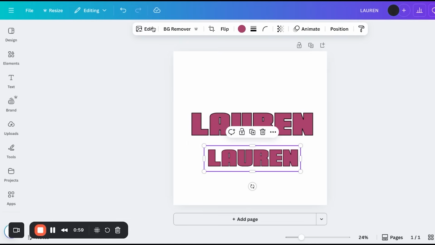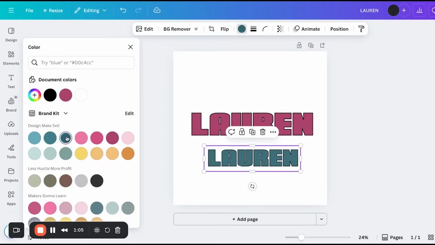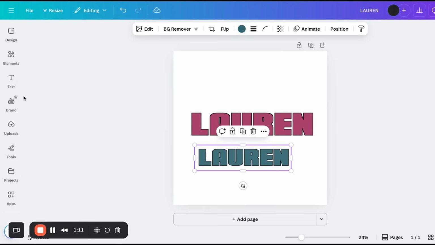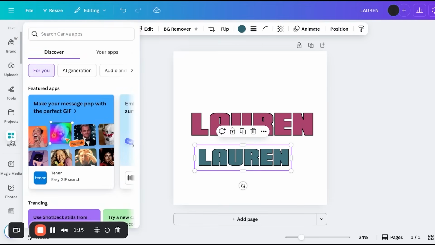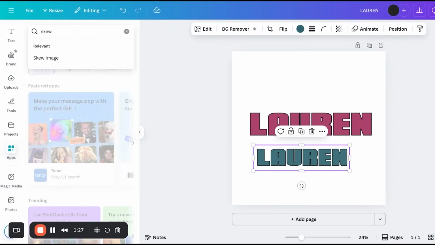And this one does not have that option because we have downloaded it as a PNG, but you can still change the colors if you want to. So we'll just go ahead and change the color. Now, the next step in this process is going to be an app. So you're going to come over here to the left-hand toolbar. You're going to go to your apps, and then you are going to search SKU image.